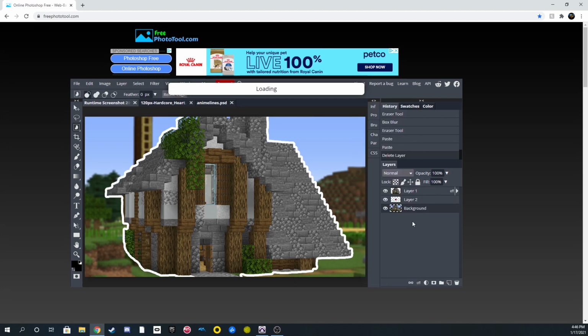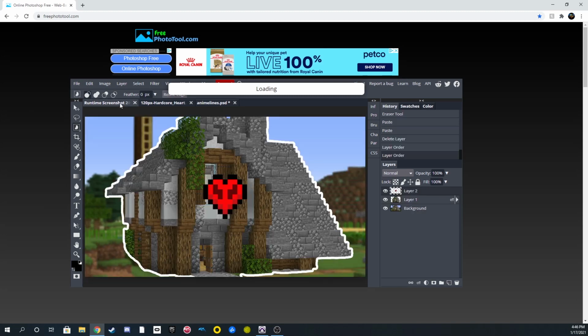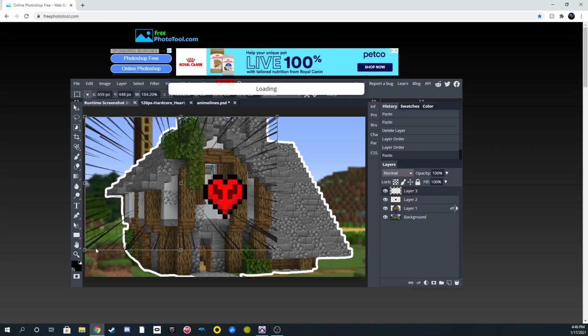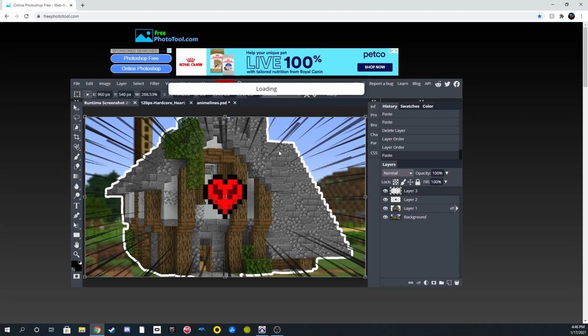Now, you can't see it because it is popped up here. You just have to drag it above this layer so it will be on top. Now, you can go back to the anime lines, drag over, Control-C, Control-V. Now they're both in. Now just go to this tool right here on the left side and drag them up to the corners like so.